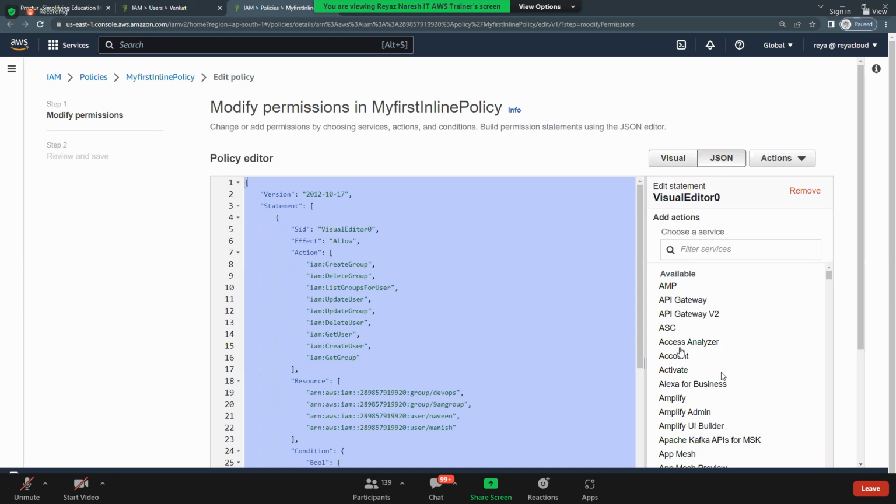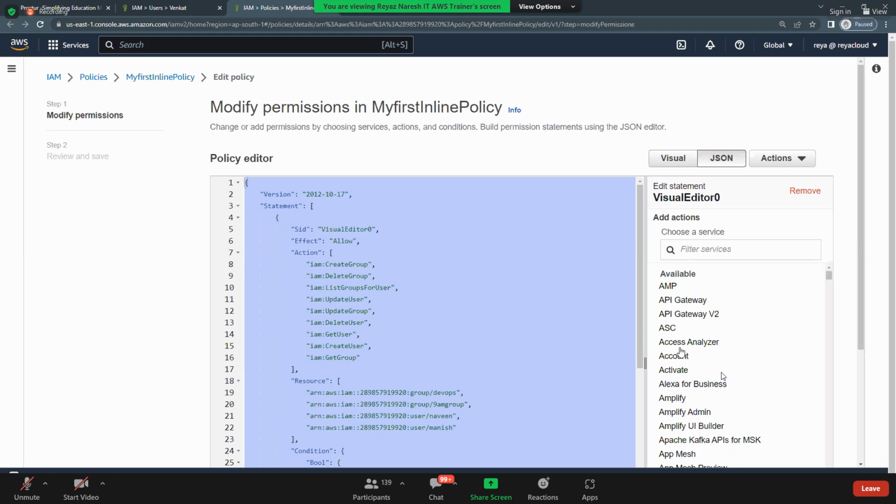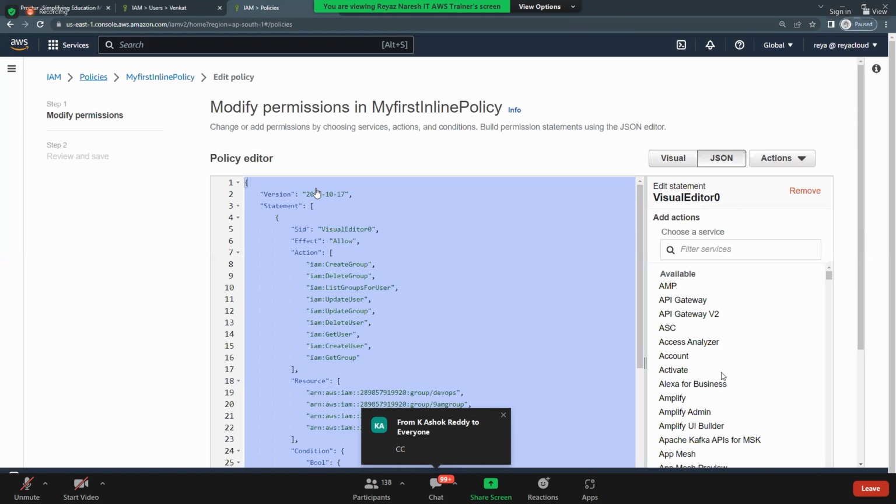Policies are a set of rules, permissions, which we can apply to the user as per requirement. Correct, Iqbal. Sir, if you provide an IP address, can that user access those resources from a home PC, wherever it is, on any network? Give the network range, he will be able to access it. Okay, good. So now you all understand how to create policies.